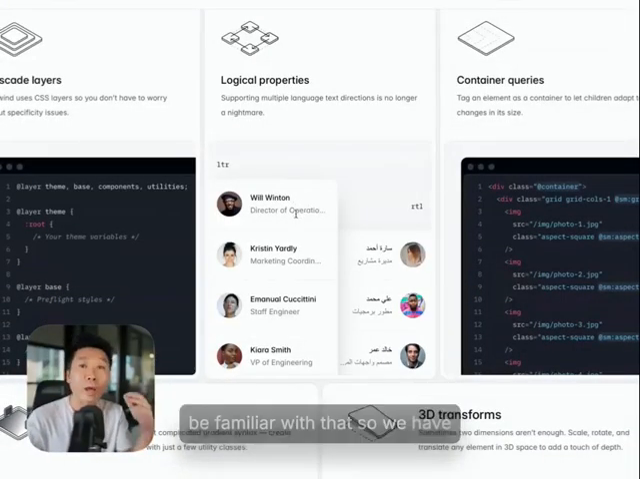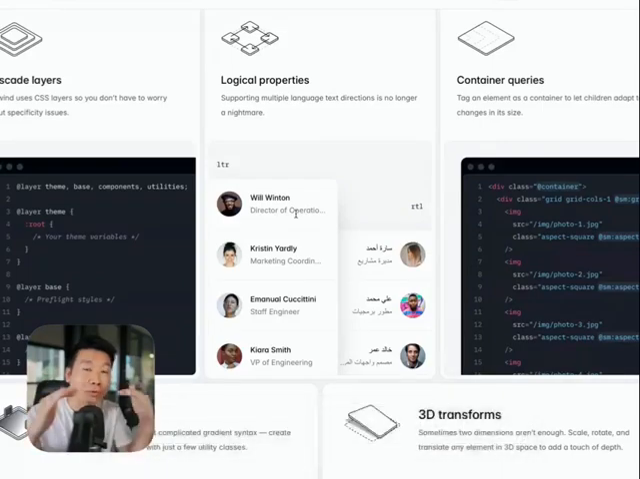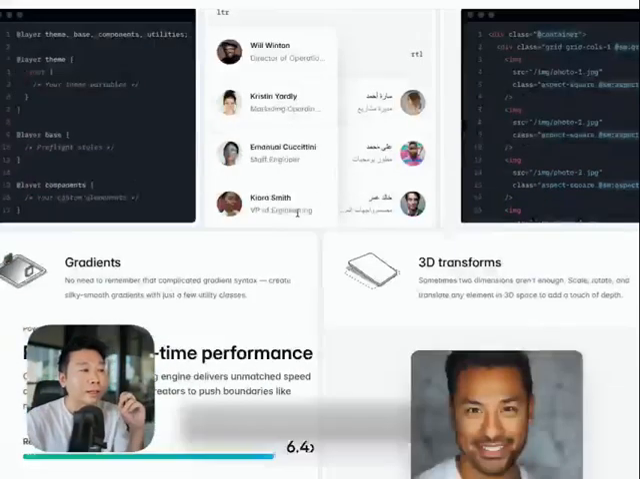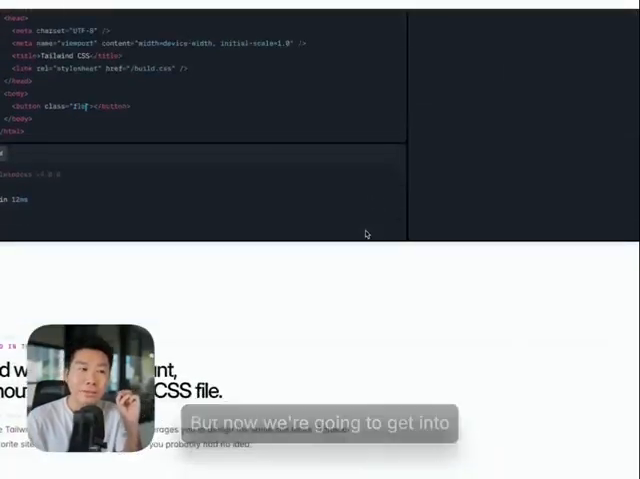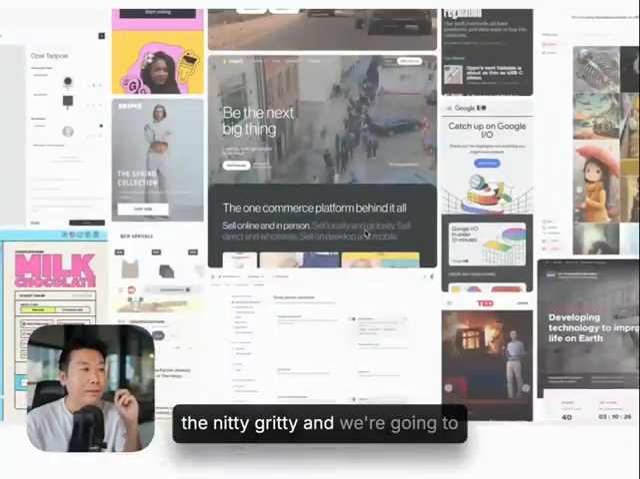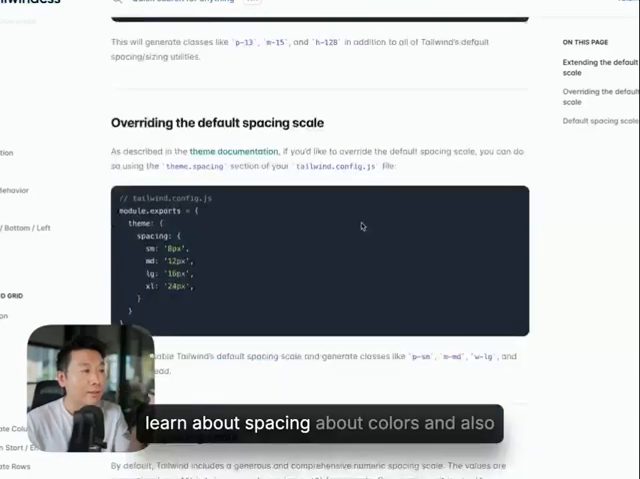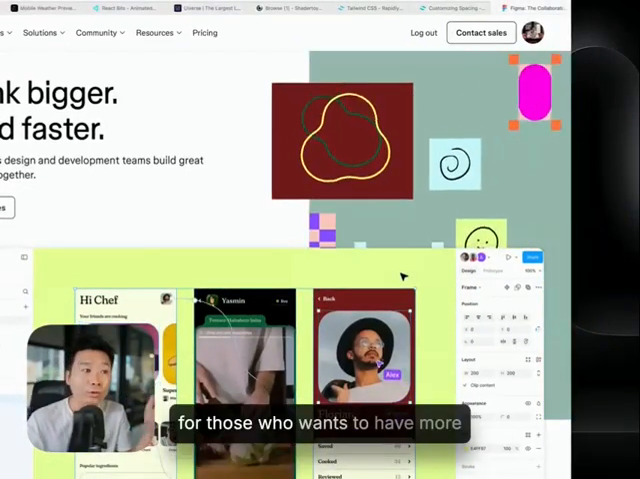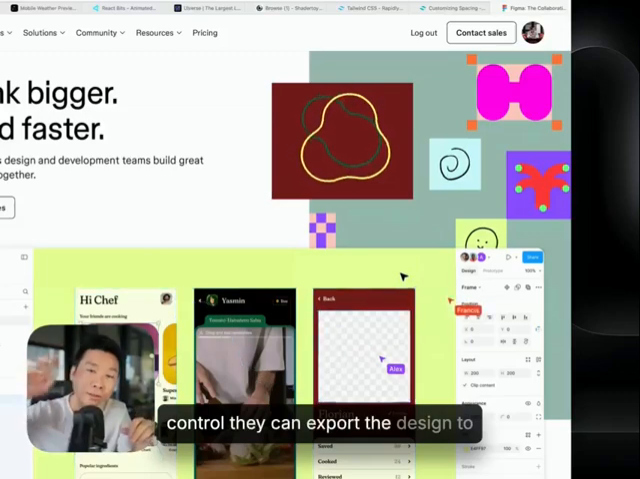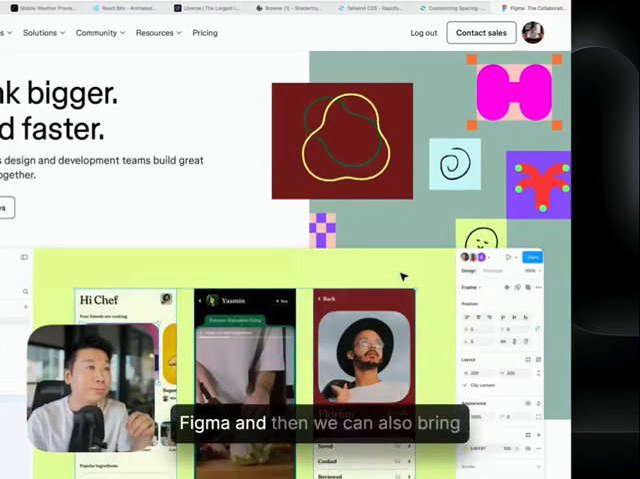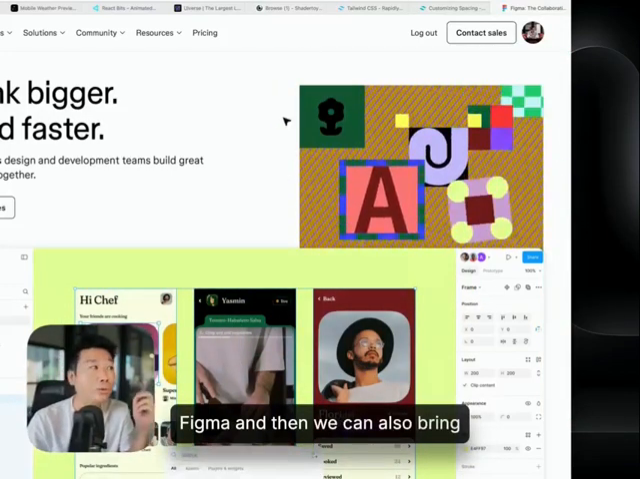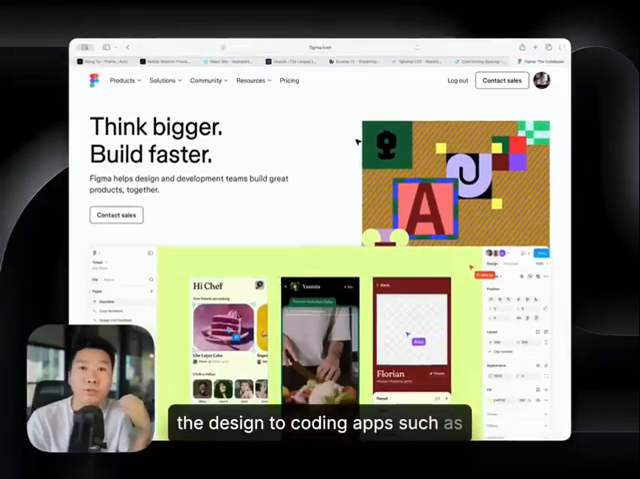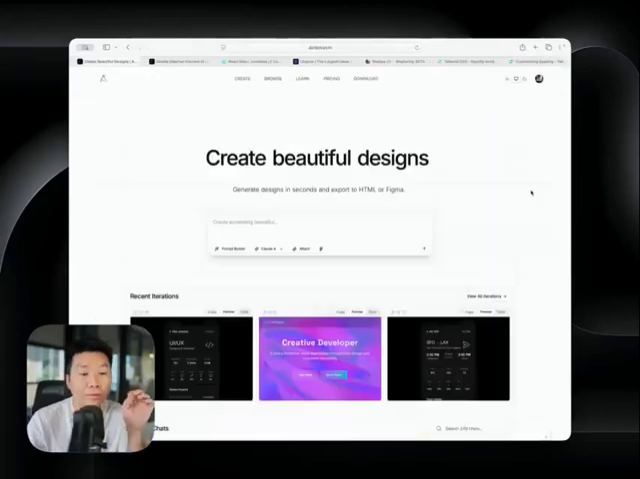So, we have the prompt builder that we've covered before. So if you haven't watched that video, you should definitely watch that before this. But now we're going to get into the nitty gritty and we're going to learn about spacing, about colors. And also for those who want more control, they can export the design to Figma. And then we can also bring the design to coding apps such as Cursor or Lovable.